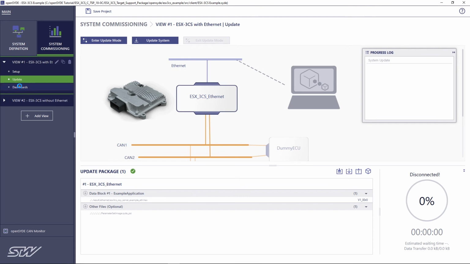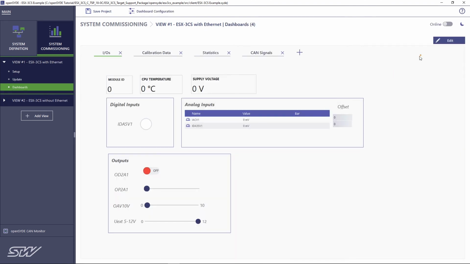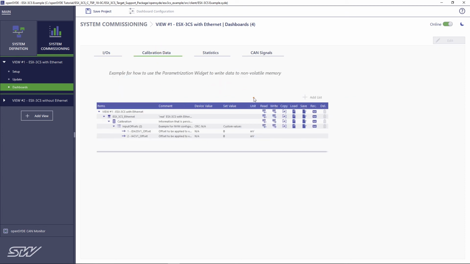For this, we go online again with the dashboards. Already on the IO dashboard, we can see that the offset for input IACV1 has been reset. In the calibration dashboard, we can also read out the values and see that they were correctly transferred into the EEPROM.